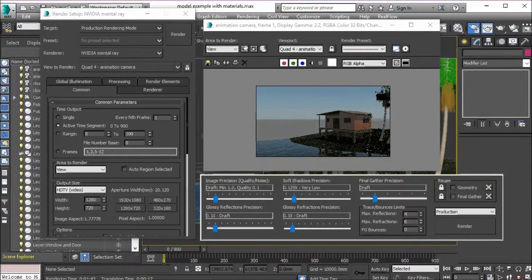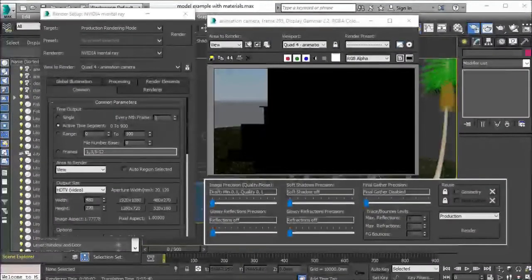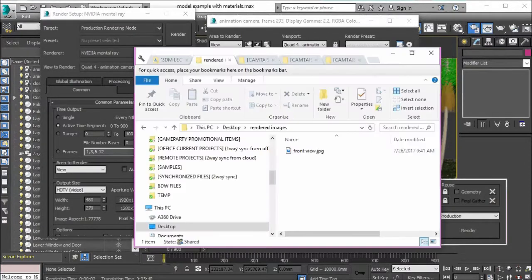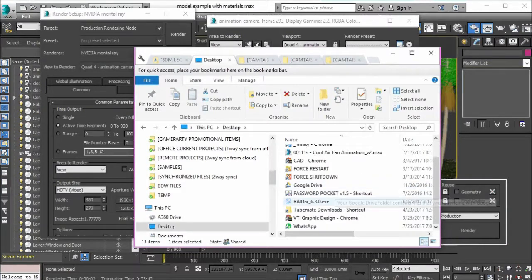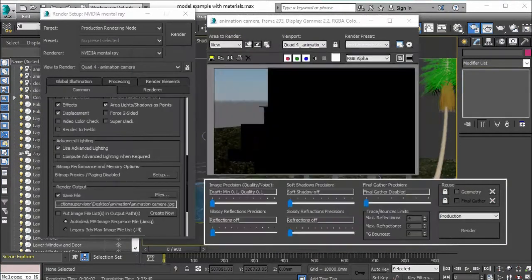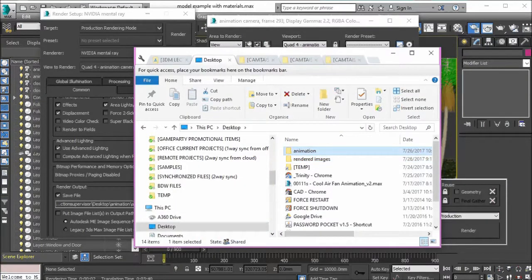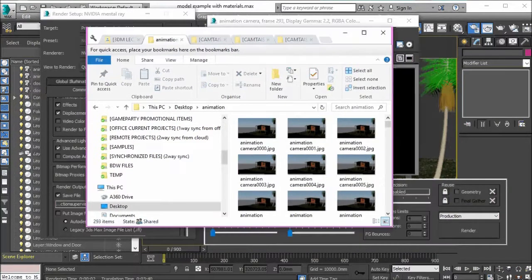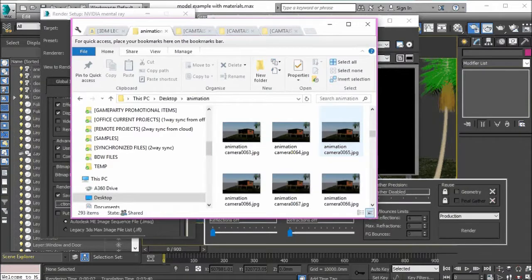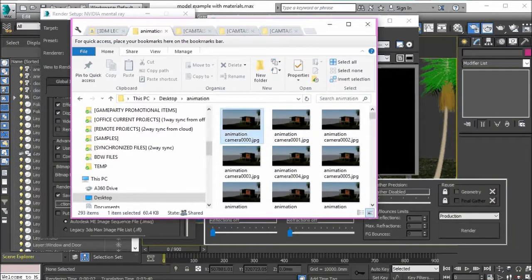Okay, so for our purpose, I'm going to set an animation to render, and then I will show you how to stitch that animation together. Now when you finish rendering your frames, you will end up with a folder that has many images. For example, I saved all my frames to the animation folder. Hence I will have many images, each image representing a single frame.